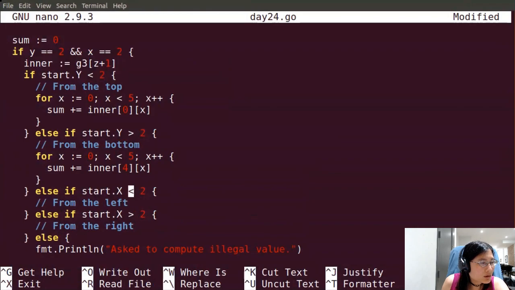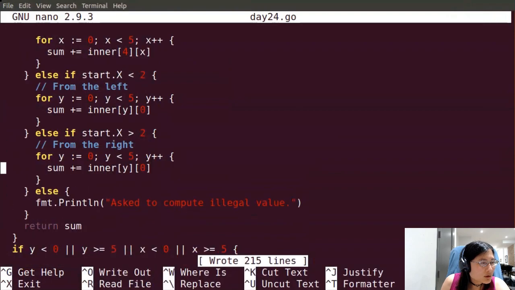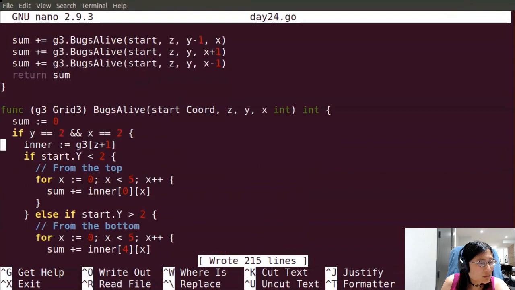From the bottom. From the left. So Yankee, Yankee, Yankee, Yankee, and 0. And then finally we have from the right. Okay, that should do it. Oh, and I have another challenge. I need to evaluate levels that don't exist yet.